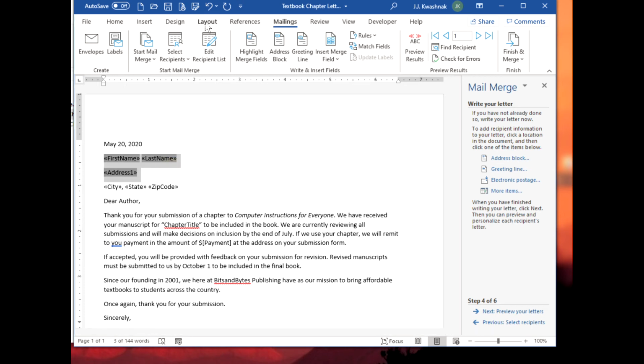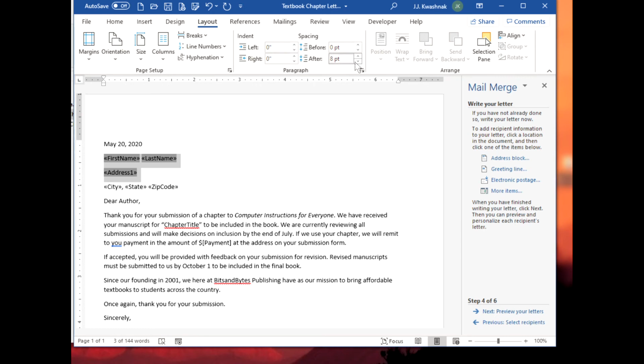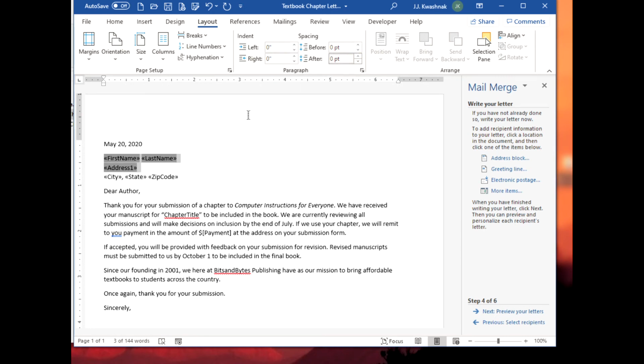I'm going to go to my layout tab here and just remove the extra space after the paragraph so it's nice and neat. But I'm going to leave it on my last paragraph so that it still has that space between that and the dear author line. In many cases this author would also be replaced with the first name.